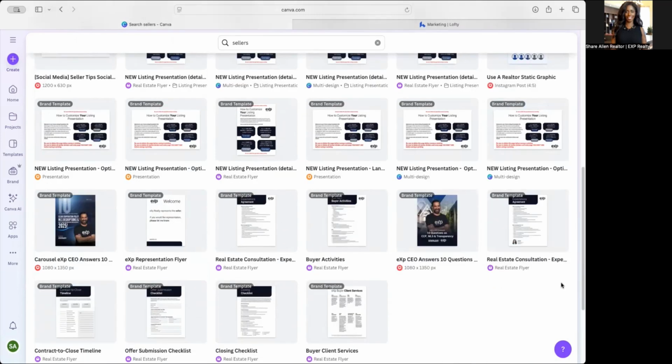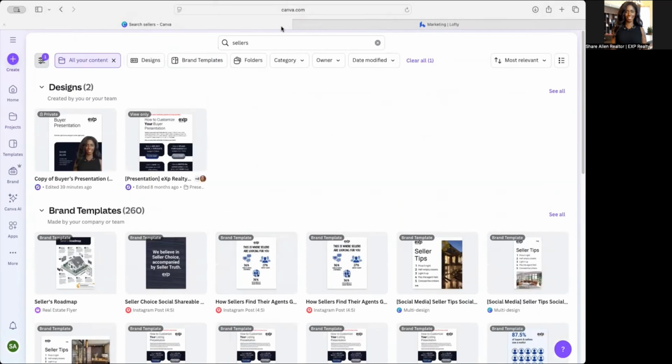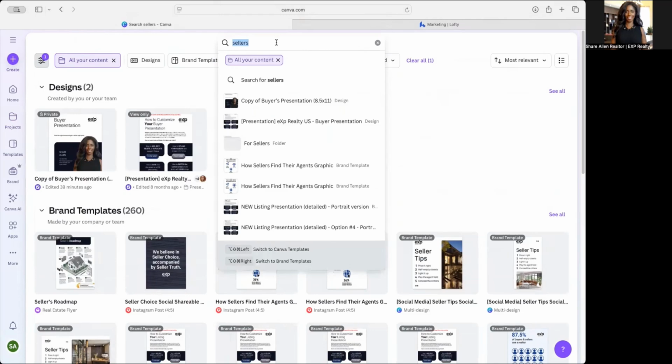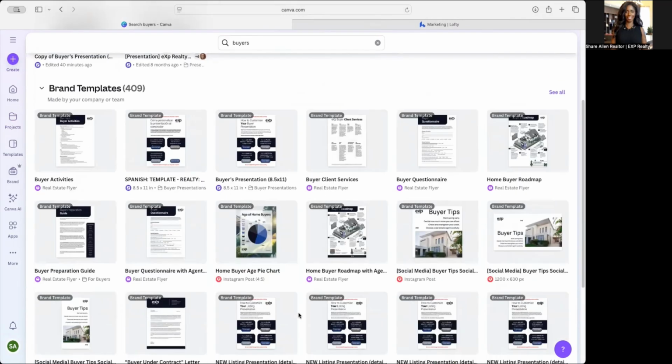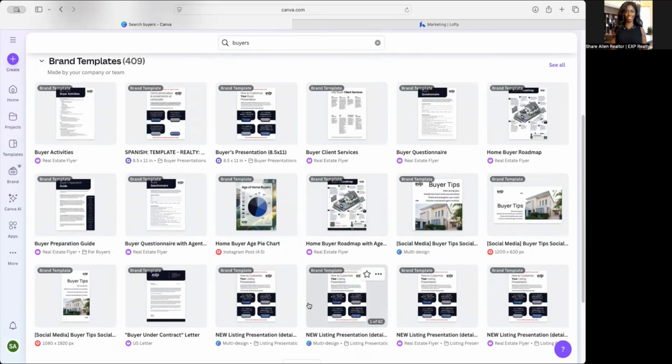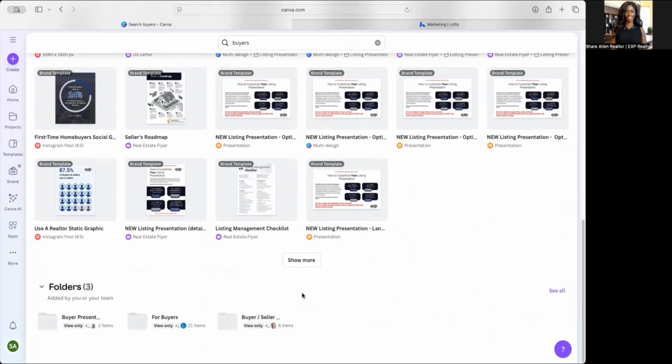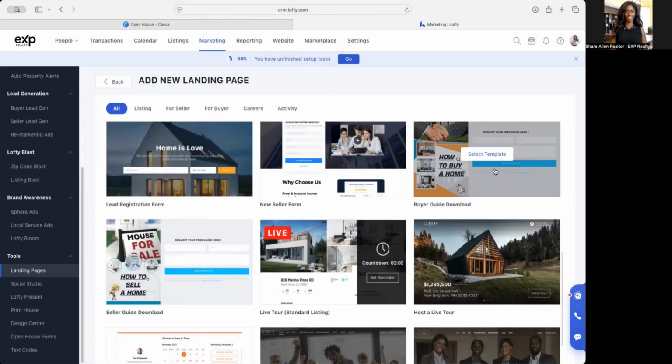So everything you see in here, carousels, listing presentations. I put in seller, but you can put in buyer. And then these are a lot of the buyer's guides and things we have, from everything from social media. So these are the guides. This is where I'm going to use the guide for today for the buyer's guide. Today we're going to work on the buyer's guide.